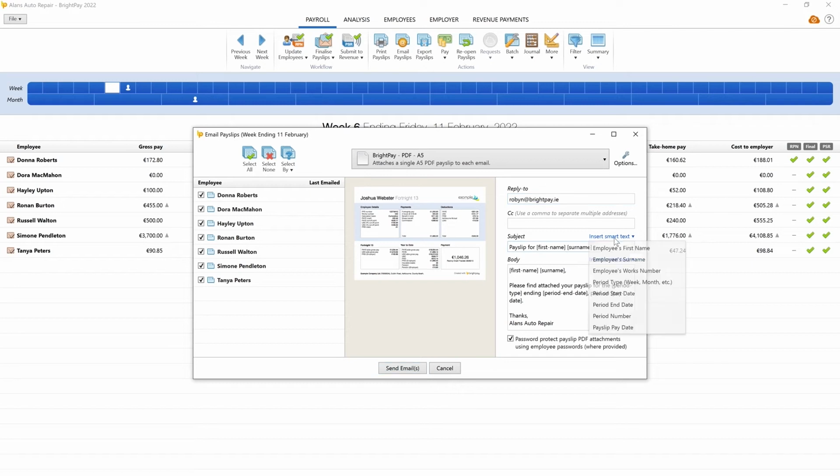Enter a subject of your choice for your emails, either by manually typing this in or by using the Smart Text options. Likewise, enter a description to accompany the payslip if desired. If you would like to password protect the payslip, simply tick this box.